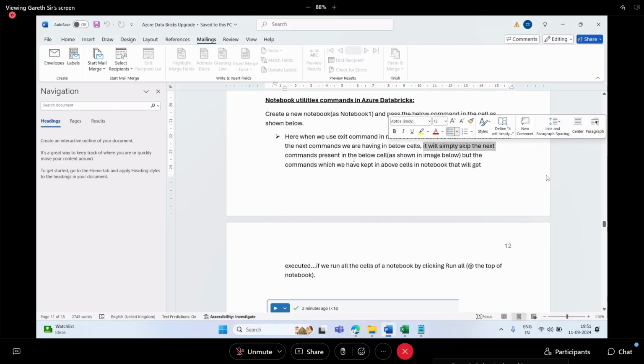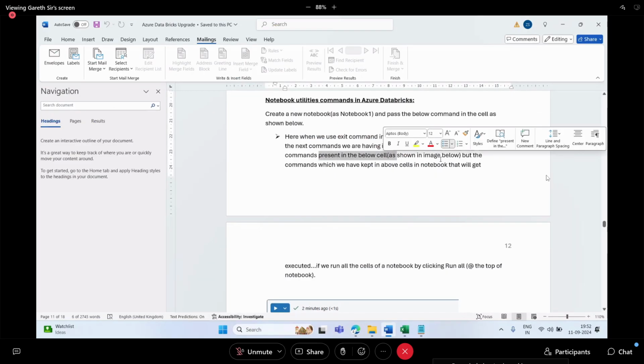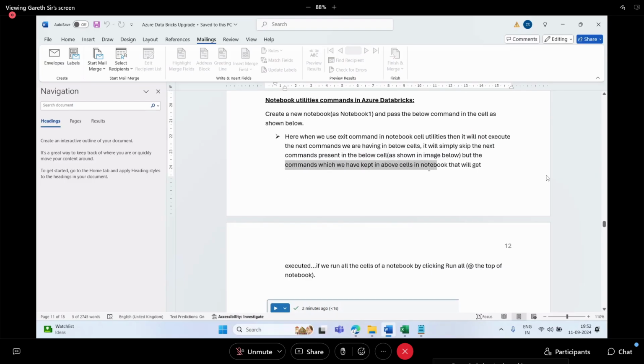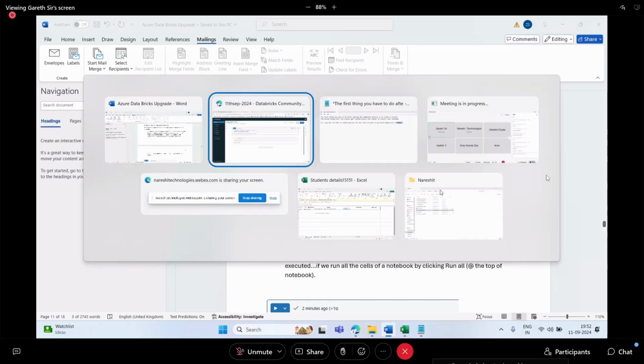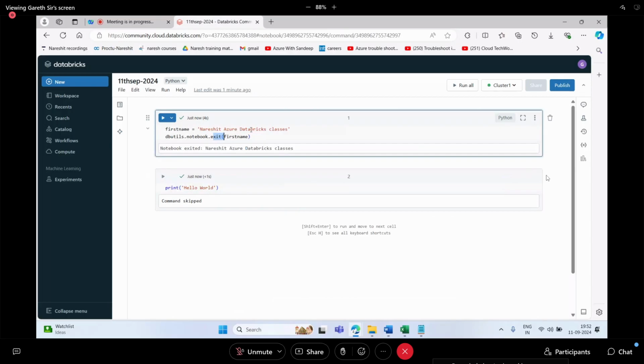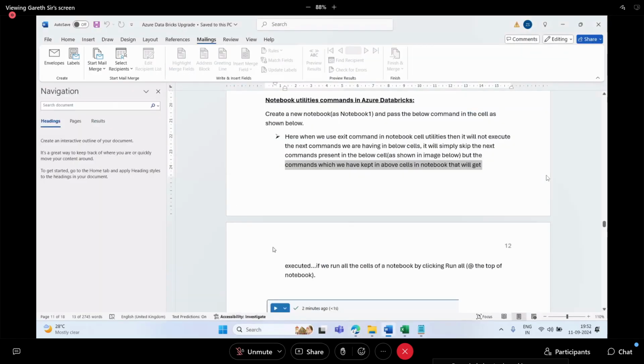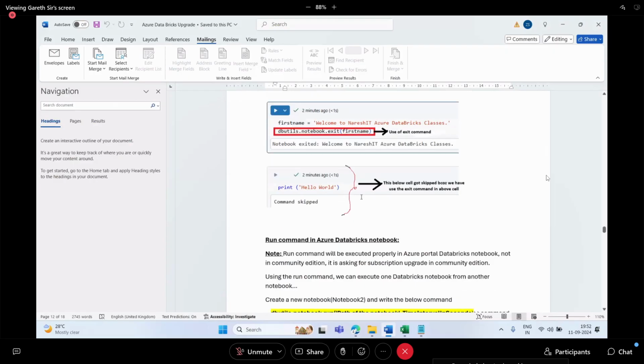It will simply skip the commands in the cells below, but the commands which we have kept in cells above in the notebook will get executed. If there are any other cells above this cell, those will get executed. The cells after the exit command cell will not get executed. That is what I'm trying to say here. Okay, fine.